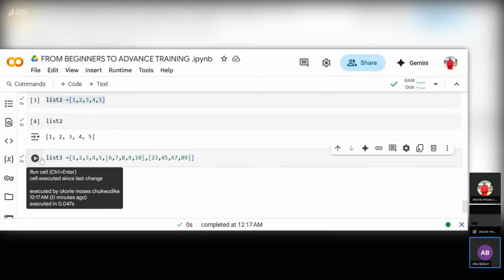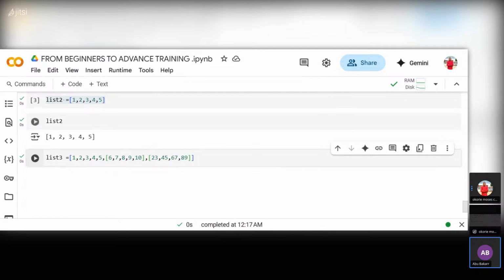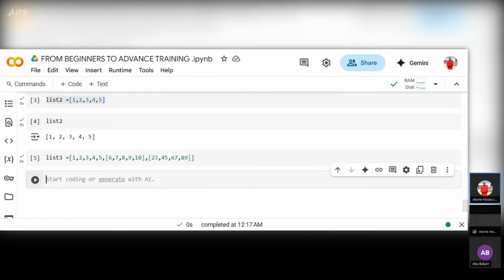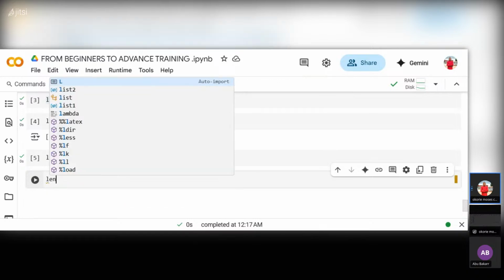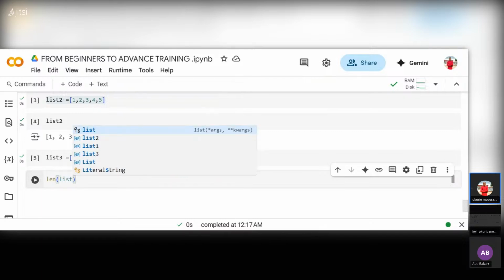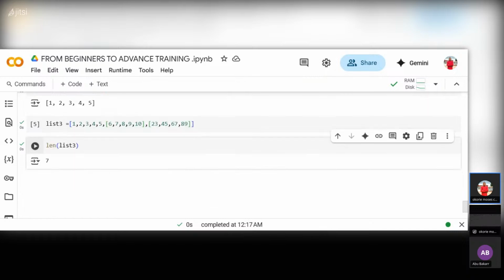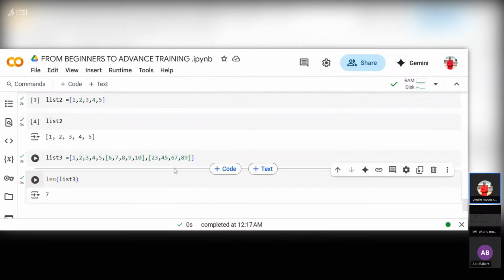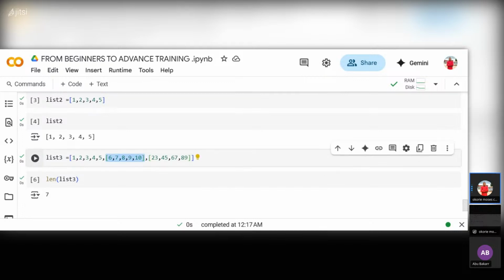So now, if I want to check how many items are here, I can use my length to check for the number of items. Now, for us to check the number, I'm going to say len, bracket, then I'm going to pass in my list 3. When I pass in list 3 and run it, it will tell me we have 7. Okay, why? Because we have a list of 7, because from 1 to 5, then this whole list here is 6, and this whole list here is 7. I hope you understand.